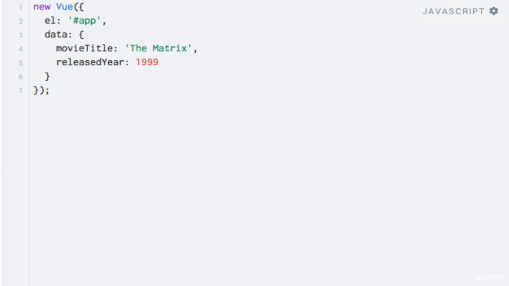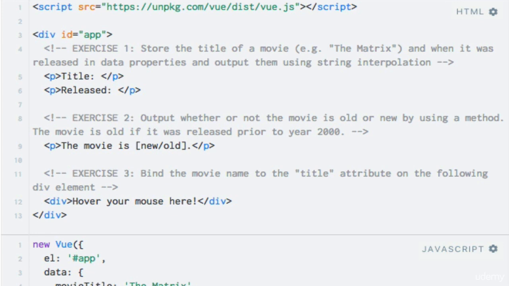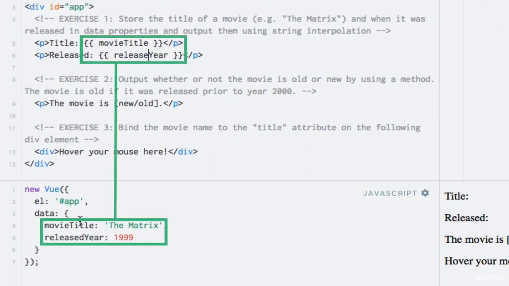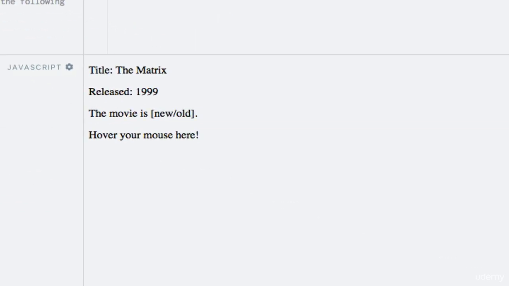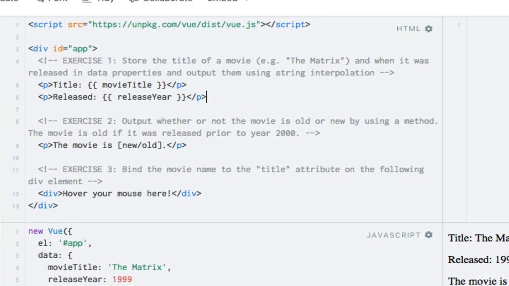Alright, so far so good. With this, we can simply output the values with the string interpolation syntax as we've seen before. So I'll use the double curly bracket syntax and I'll enter movieTitle, which is the name of my data property. And I'll do the same for the release year. Actually, I'll just remove the D right here. Let's run the code and verify that everything looks good. With that, let's move on to exercise number 2.